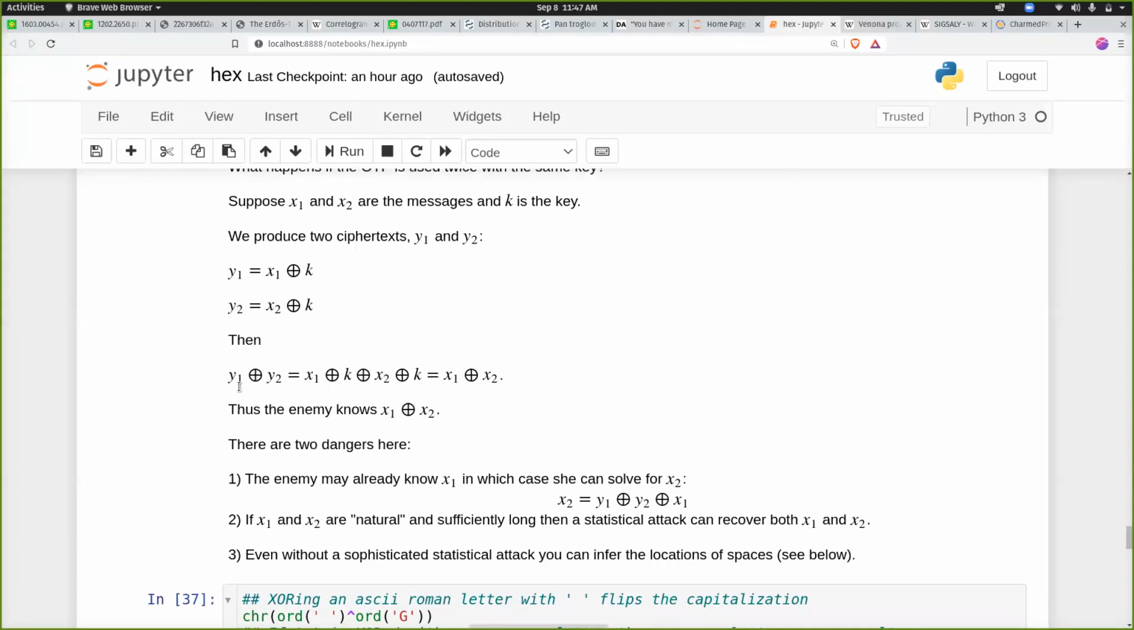The problem with that is that you can then XOR the ciphertexts. Everybody knows the ciphertexts because those go out in the open channel, so the eavesdropper knows y1 and y2. Knowing y1 and y2, what can they do? They XOR them, and if you look at the algebra here, you'll see that the keys cancel out. This key and this key cancel out, and you just get x1 XOR x2. So if you use the pad twice, then the enemy knows the XOR of the plaintexts, and this is worse than it seems.